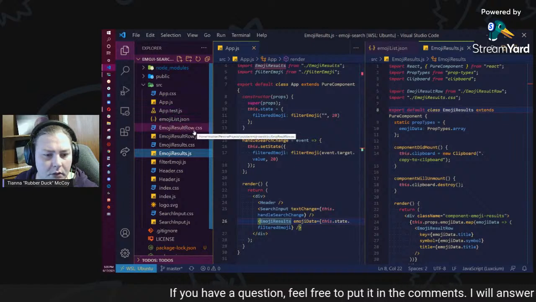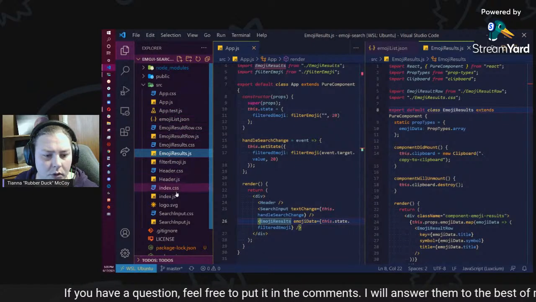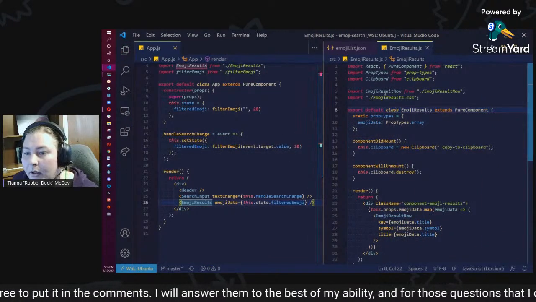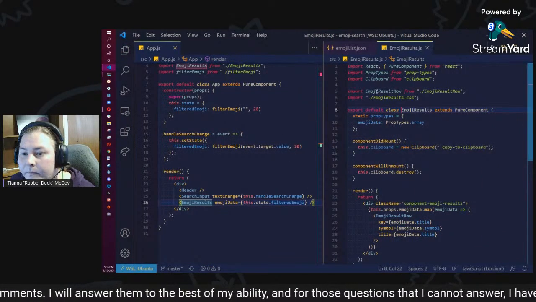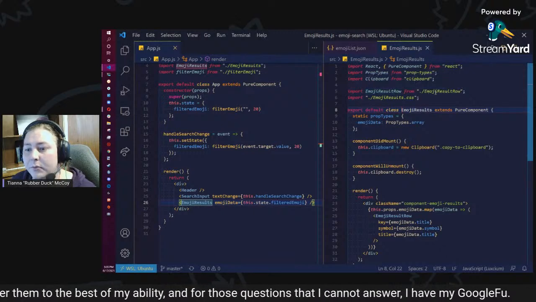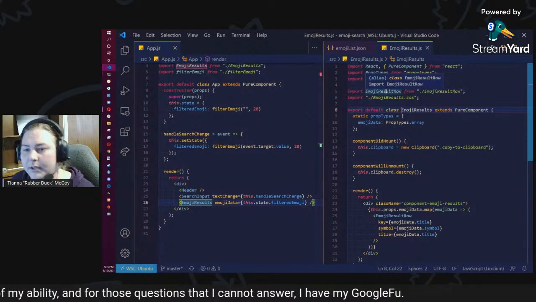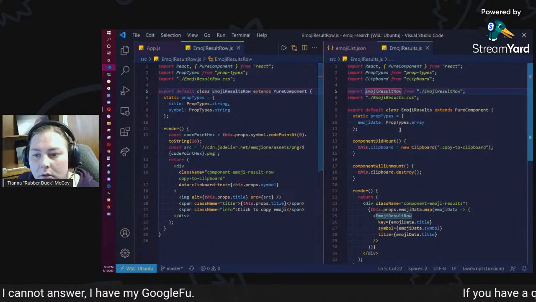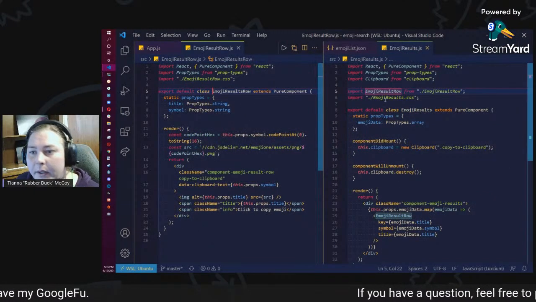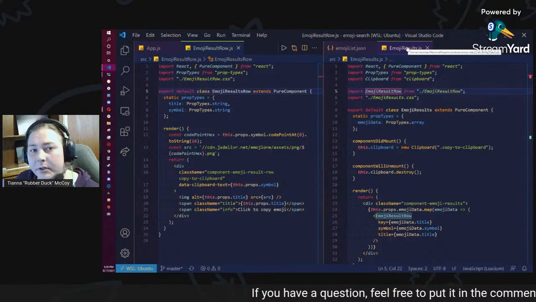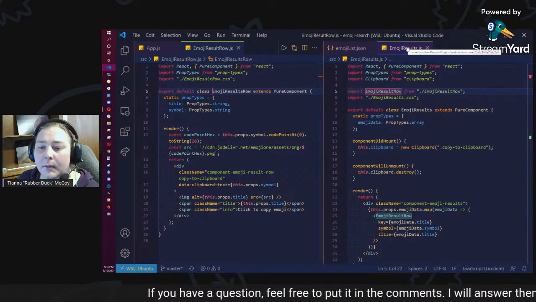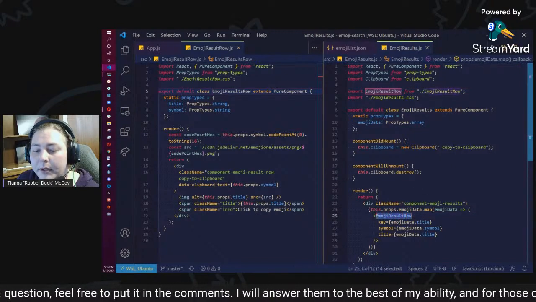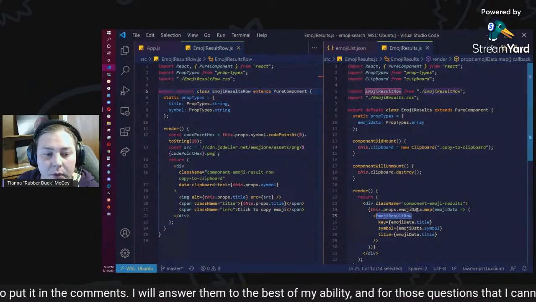Apps. I don't see a clipboard. That's fine. Import EmojiResultsRow. Well, that's another file. Let's go check that out. So from here, we've gone from our app into our EmojiResults. Inside of our EmojiResults, we have another component being used called EmojiResultsRow.